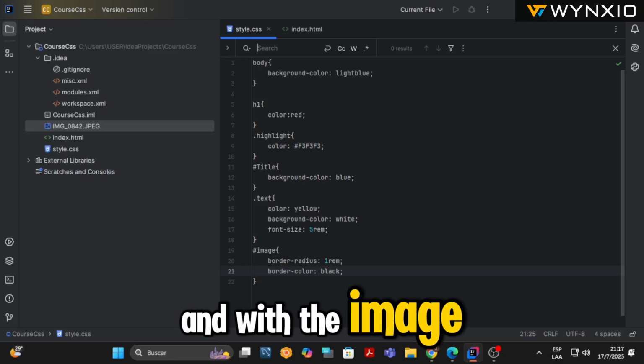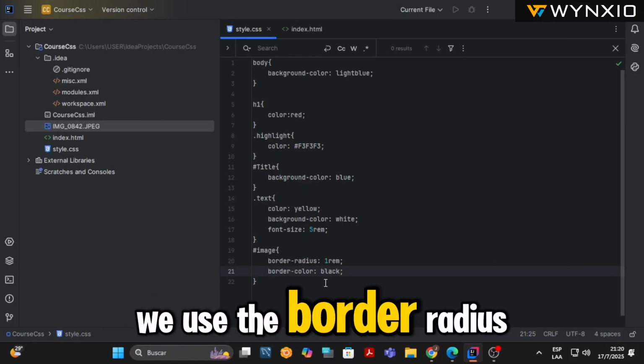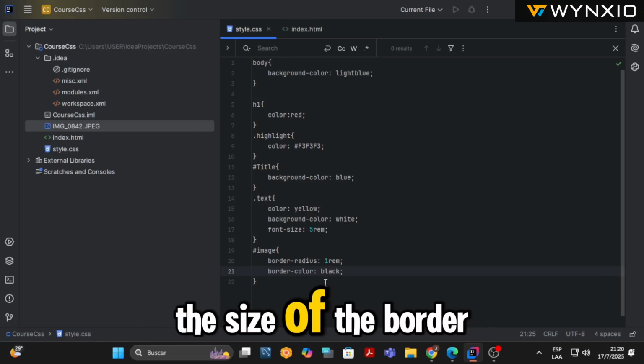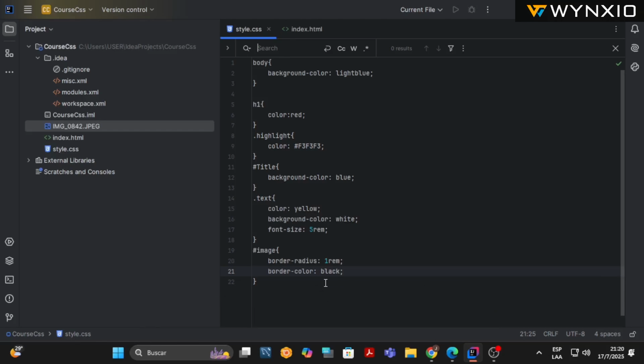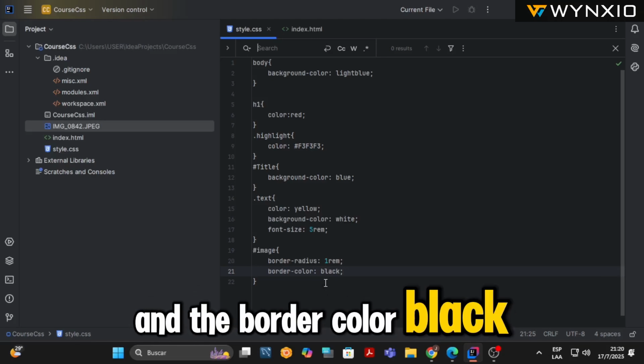And with the image, we use the border radius. The border radius is the size of the border. Try to always use rem, and the border color black.